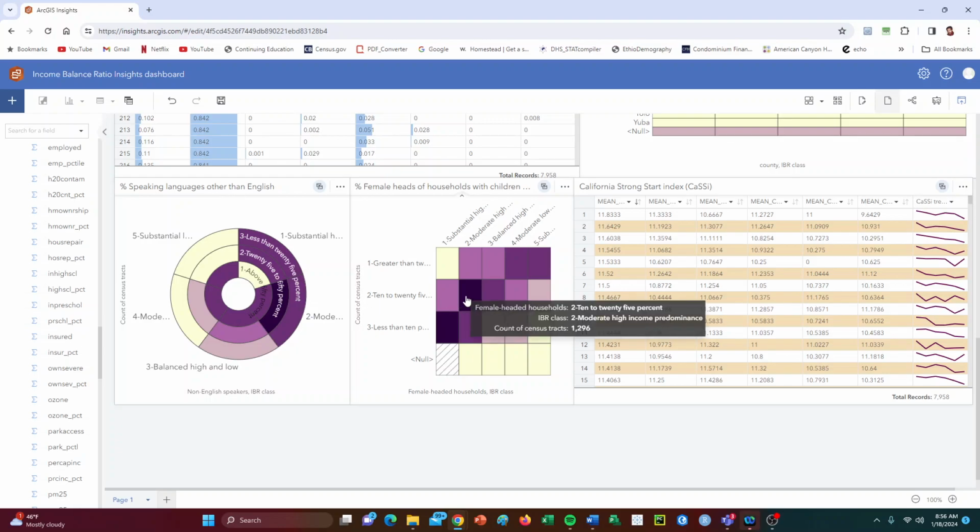At the statewide level, the highest count of census tracts, which is 1,296 census tracts, is for the collection of census tracts in the moderate income predominance group, where the percentage of households with children under 18 headed by females with no spouse present is 10 to 25%.